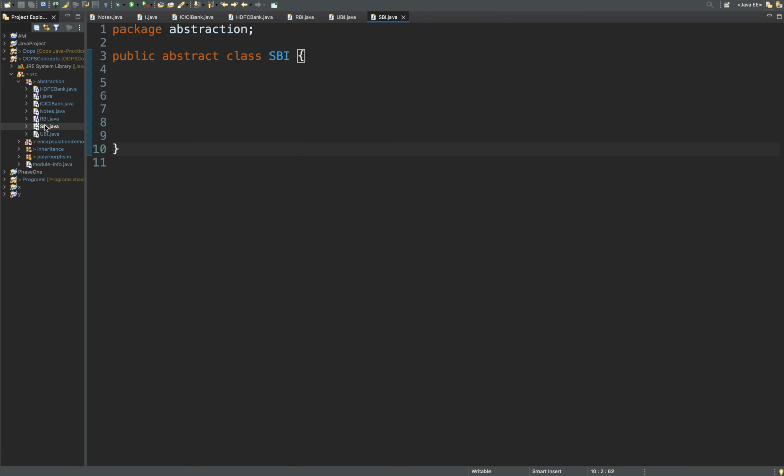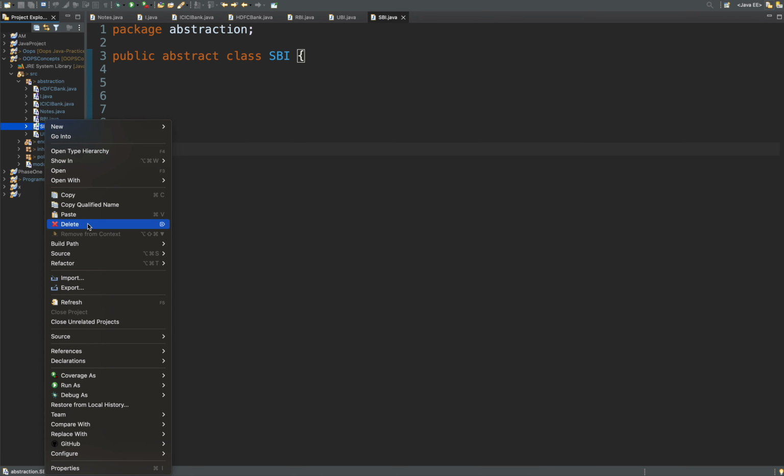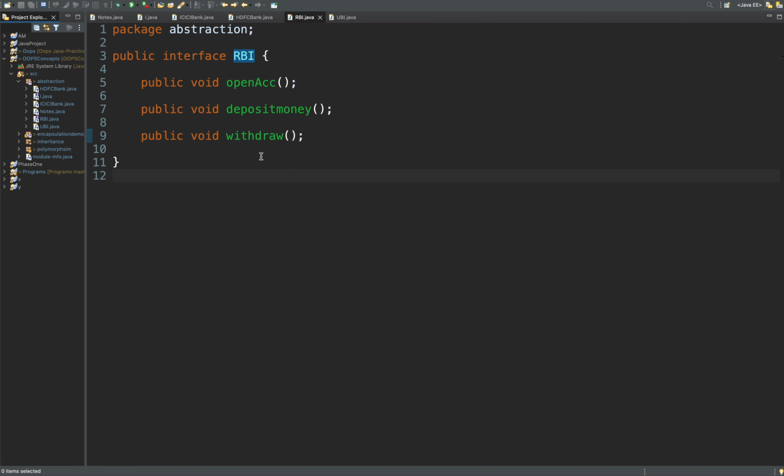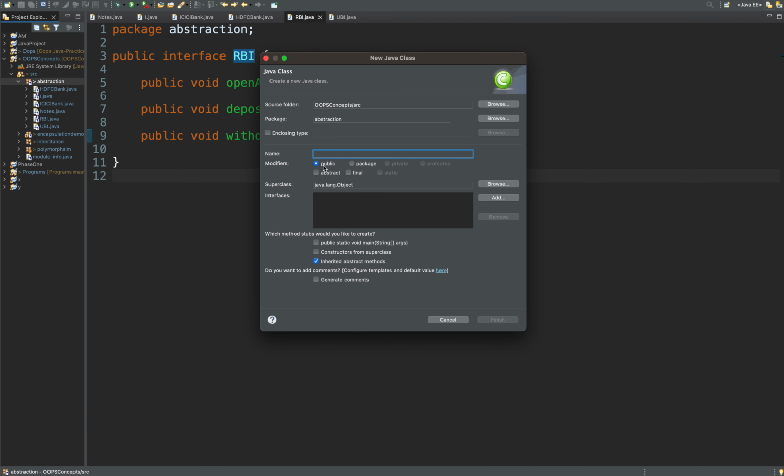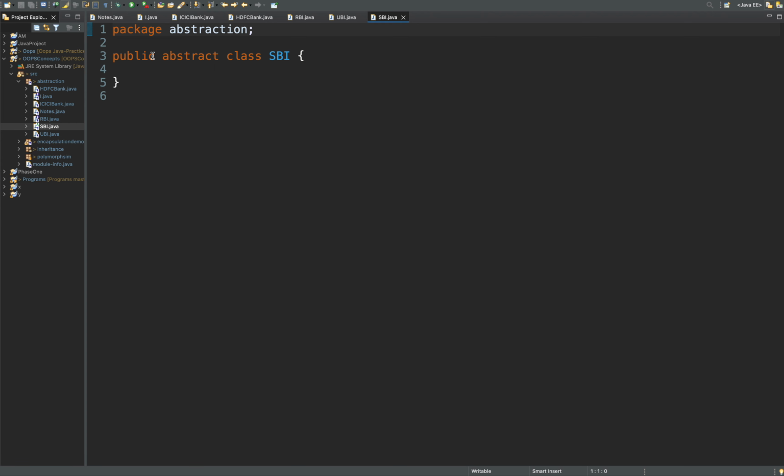There is one more method that I want to show you. Just delete this file, and now right click on your project, go for new and then go for class, and there you give your class name as SBI, and look, can you see abstract over here? Just click on abstract and the finish button. Now look, your abstract class has been created. Using an abstract class also we are able to achieve abstraction.